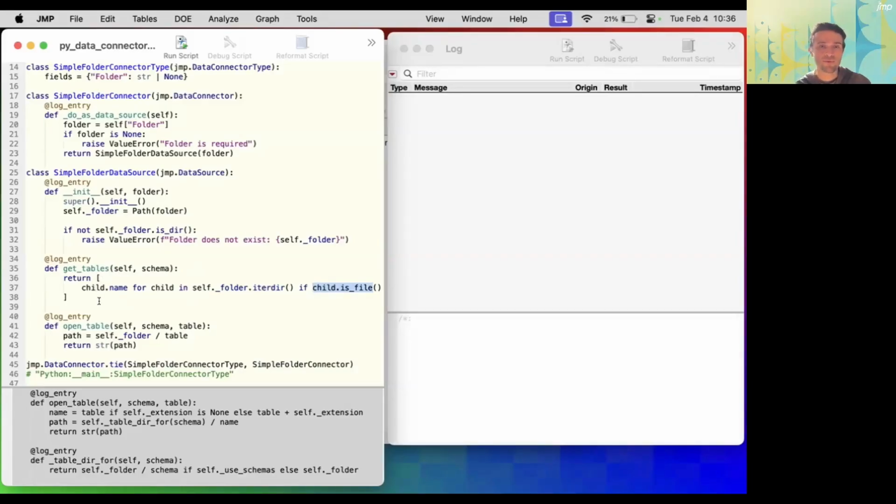Finally, we have to get the data tables, right? So that's what this last open table function is for. So first we have to reconstitute the path that is the file that holds the data. So we'll take the table name, which is just the file name, and append it to the folder, and then we'll return the path as a string.